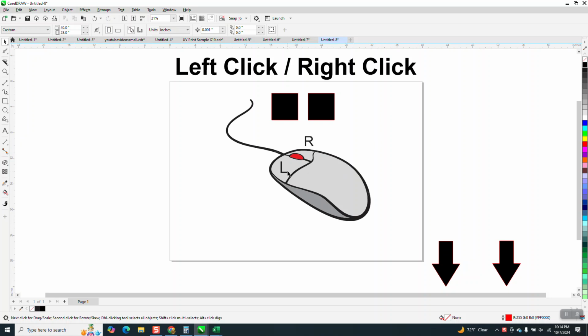Your left click is your left mouse button. Your right click is your right mouse button. It correlates with this right here just by coincidence, I think. Your left side is your fill and the right side is your outline.